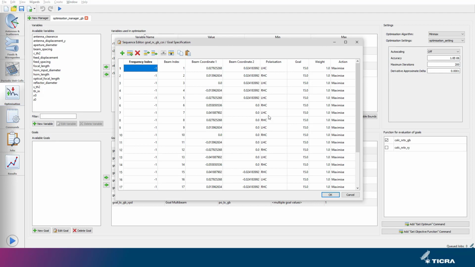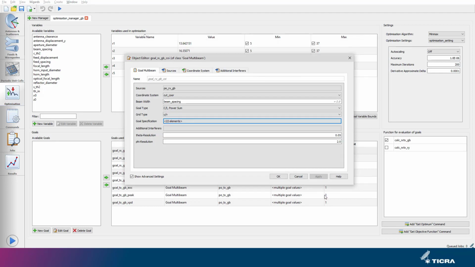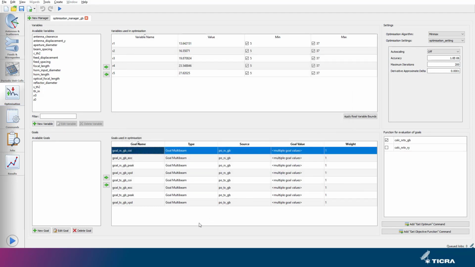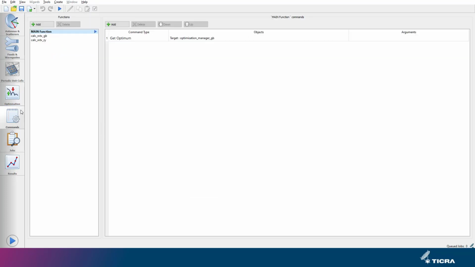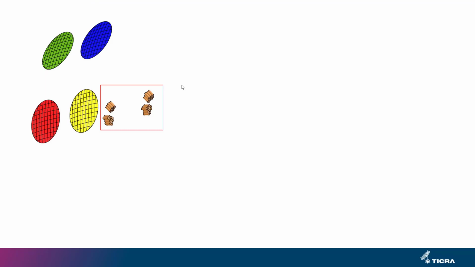So we have the variables to be optimized, we have the optimization goals for the green and blue beams, all set up inside an optimization manager called Optimization Manager GB, as we see here at the top. To run the optimization, we simply go to the Commands tab and run a single getOptimum command for the optimization manager. This will then optimize the feed design for the specified goals. We have run this optimization for the feeds alone, that is.